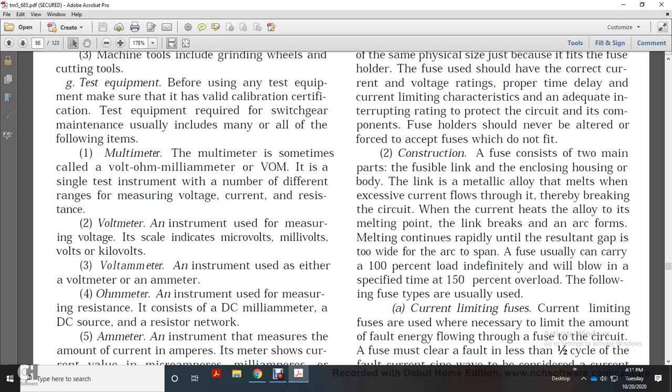The fuse usually can carry 100% of the load indefinitely and will blow in a specified time at 150% overload. The following fuse types are used.